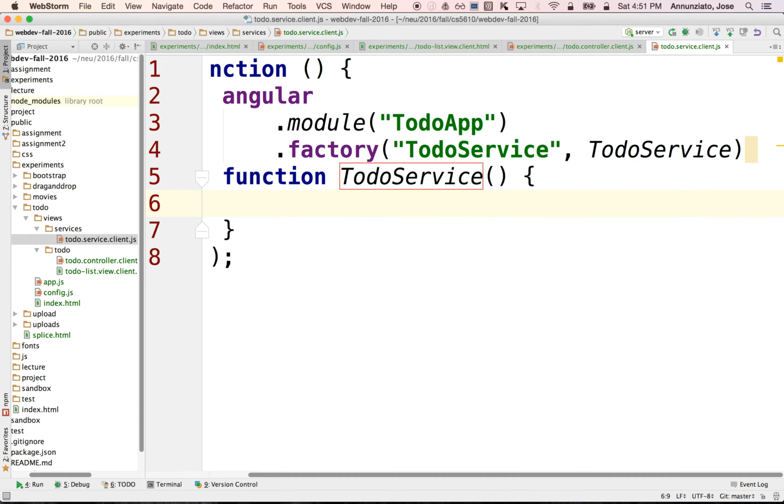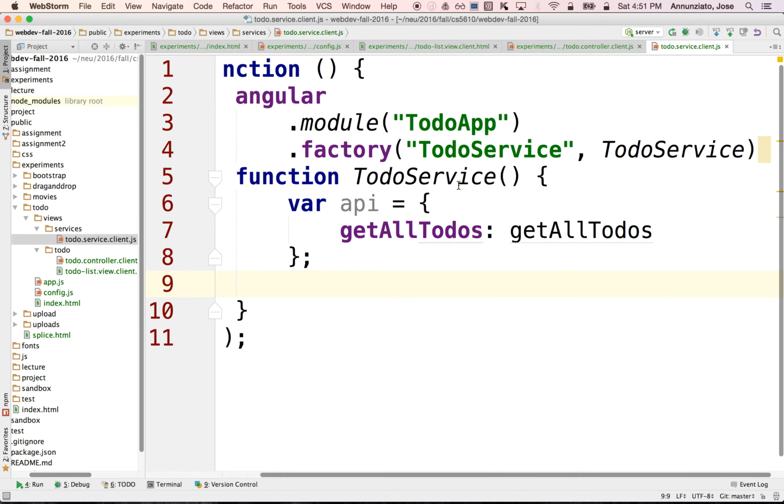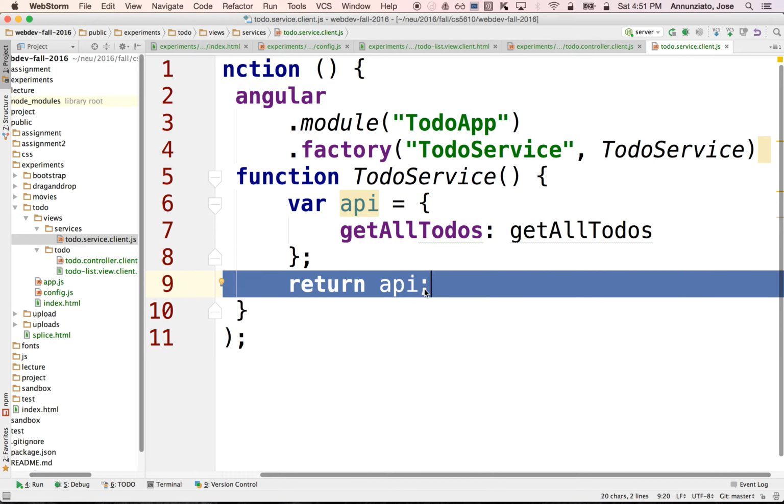So this is going to use an API that is going to allow us to retrieve the data. So it's going to have something like API. We want to get all to-dos, right? Implemented in a function of the same name. Once this to-do service is instantiated, we're going to return the API. So this constructor is going to be evaluated to the API, right?